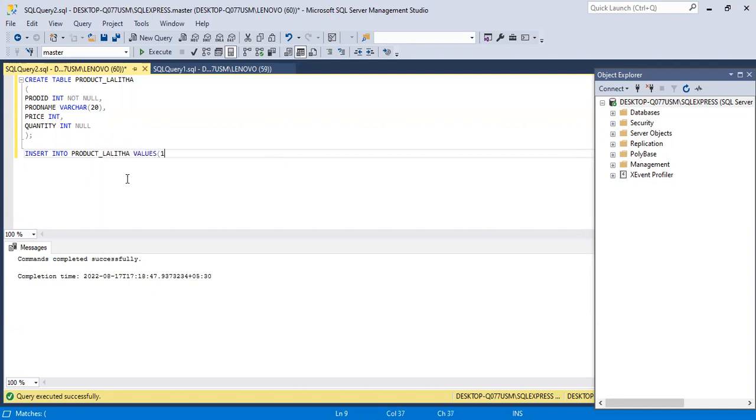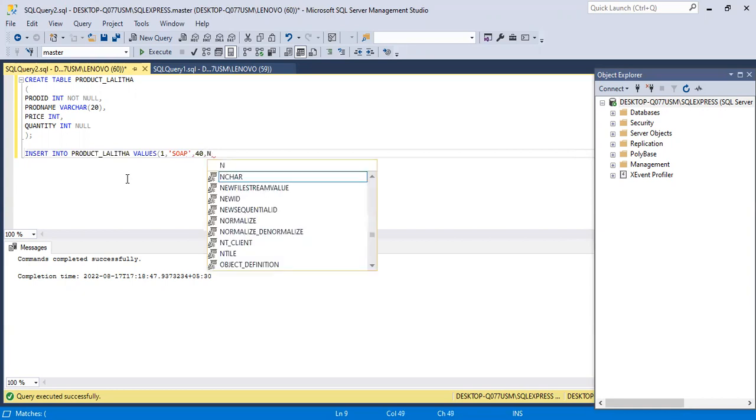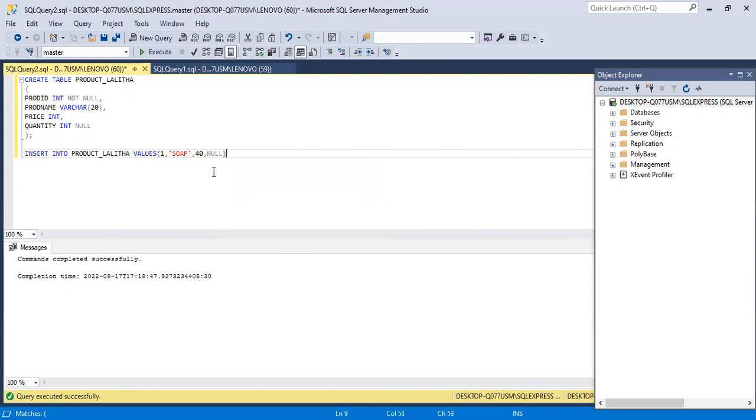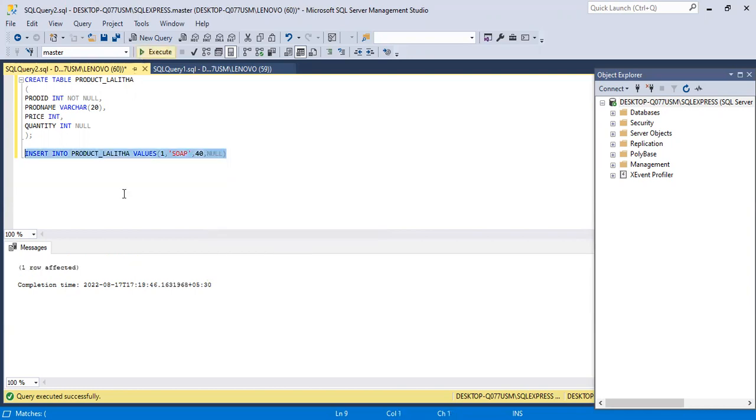So whenever I enter data, product ID, I can enter data, not null, compulsory value, product name. I'll just take a soap, price 40 rupees. And then if I don't know the quantity, I can just use null. Then let me select this, click on execute.